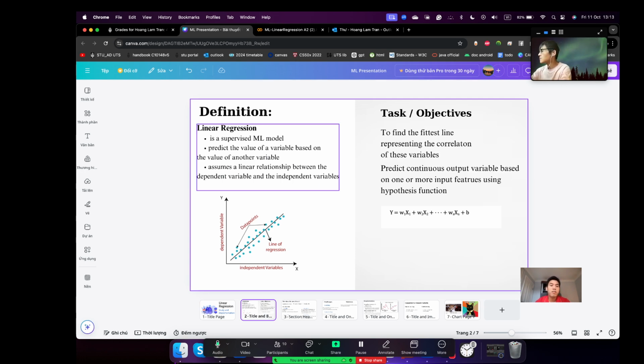Today I'm talking about the linear regression study and implementation model, which is option one in our assessment. First, the definition of linear regression. It is a supervised machine learning model and one of the most renowned machine learning models used to predict the value of a variable based on the value of another variable. Within the project, we aim to find a fit line representing the correlation of these variables, and this line indicates a continuous predicted output where the model has never seen the input data before. And to find a line, we use the hypothesis function, which is expressed as below.